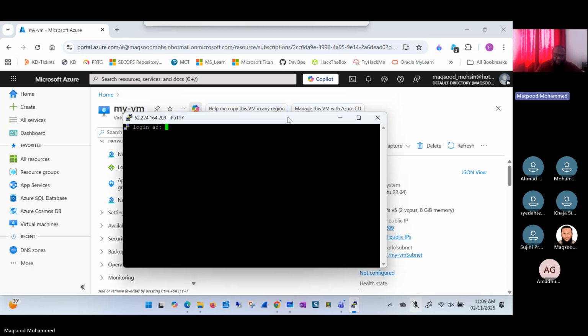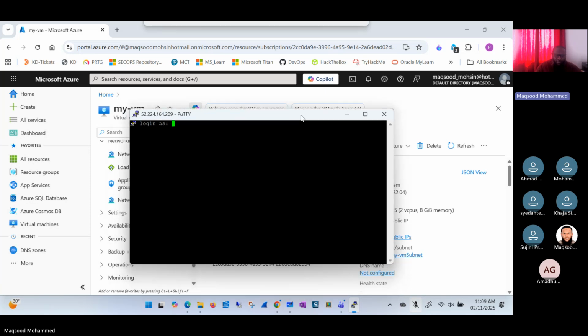So now, how do we get those keys? Where are those keys stored? Those keys are stored in the Cloud Shell, right? While creating the VM, it gave us the location where it is stored. So we're not getting into that right now. Let's stop it here. But I'm just showing you that you can access your VM through port 22.